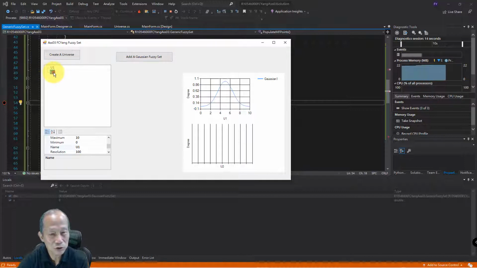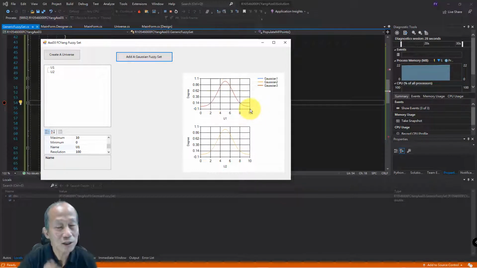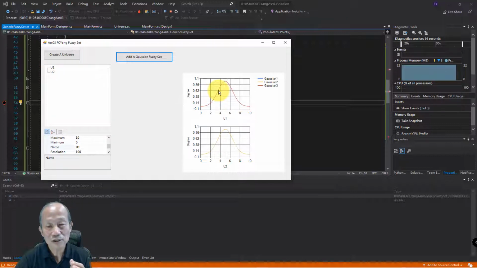How about U2? If I add U2, and if I add another Gaussian function again, to where? To U1. So U1 right now has two objects of Gaussian function there. Yes, right? So how can we change the parameter? Right now we just have U1, so we can set the parameter of U1, right? How about the Gaussian function we just added? If we can add a tree node, a sub-tree node, then we can click on it. We can set the property, right? Yeah, that's the whole idea.